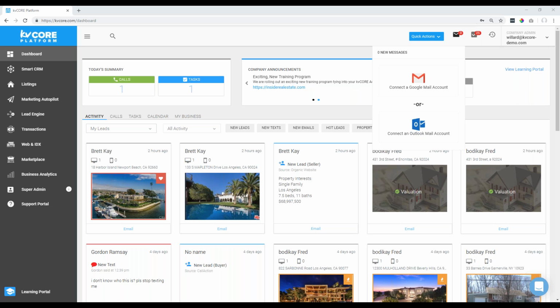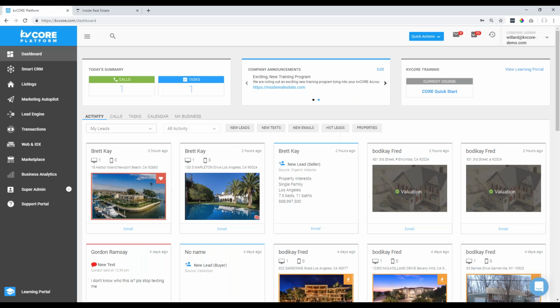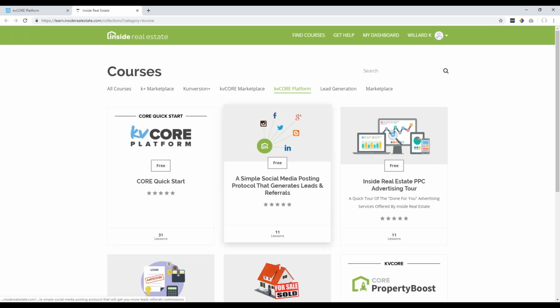So before I get started, there's just a couple areas on this dashboard that I just want to point out to you all. On the bottom left-hand corner here, we have a learning portal. This learning portal will open up a new tab, and it will take you to our free courses. Now, I do recommend you guys completing these free courses.